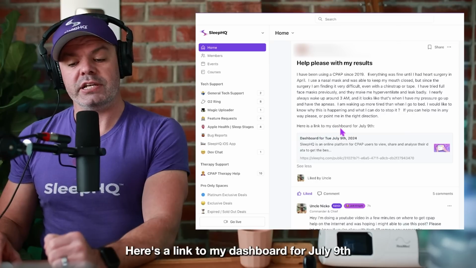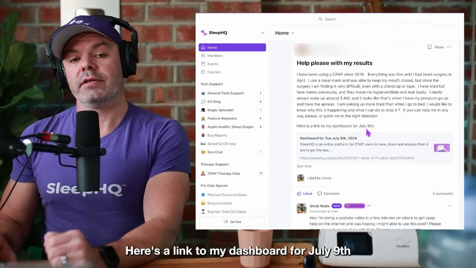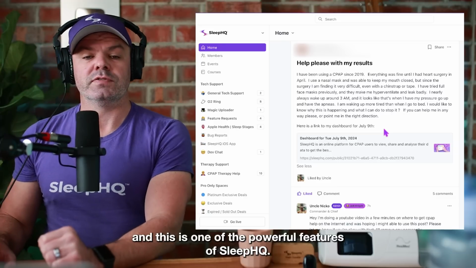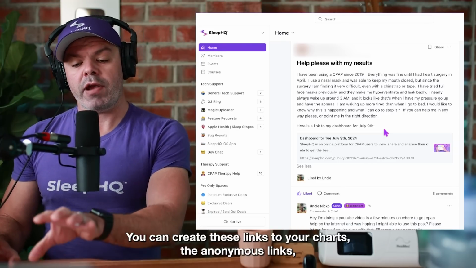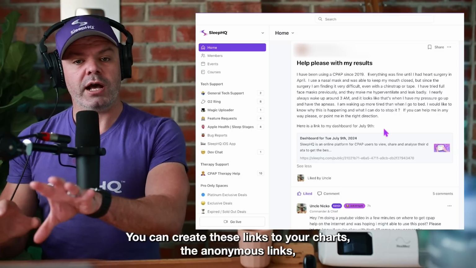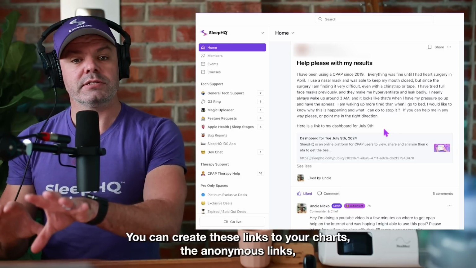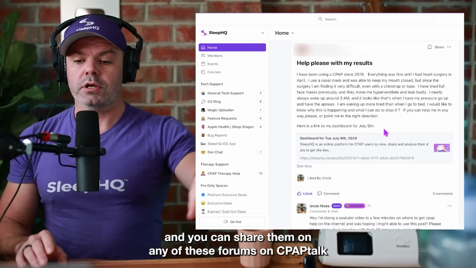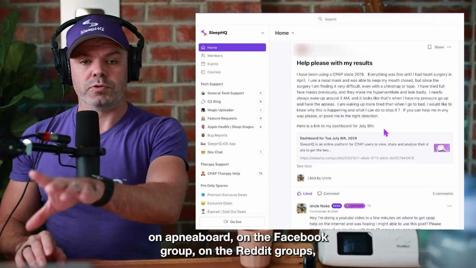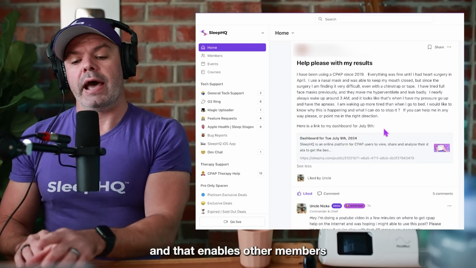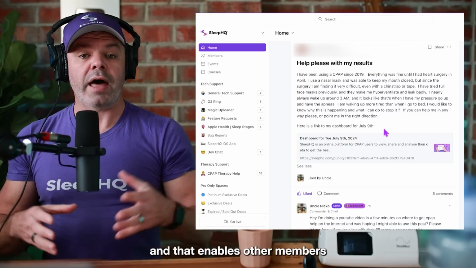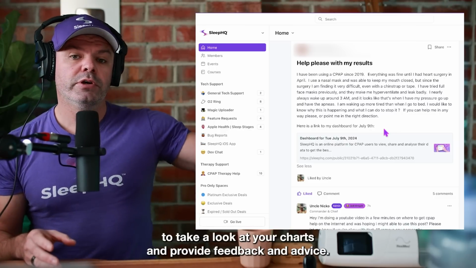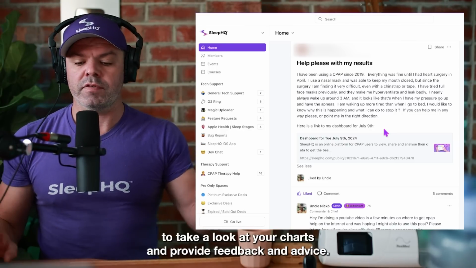Here's a link to my dashboard for July 9th. And this is one of the powerful features of SleepHQ. You can create these links to your charts. They're anonymous links, and you can share them on any of these forums, on CPAP Talk, on Apnea Board, on the Facebook group, on the Reddit groups. And that enables other members to take a look at your charts and provide feedback and advice. But let's check out that share link.